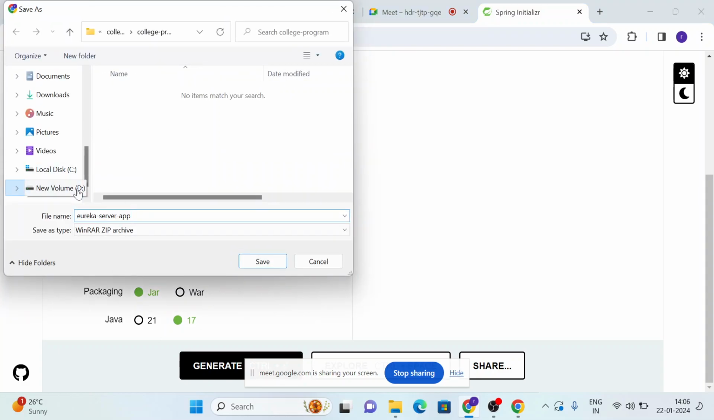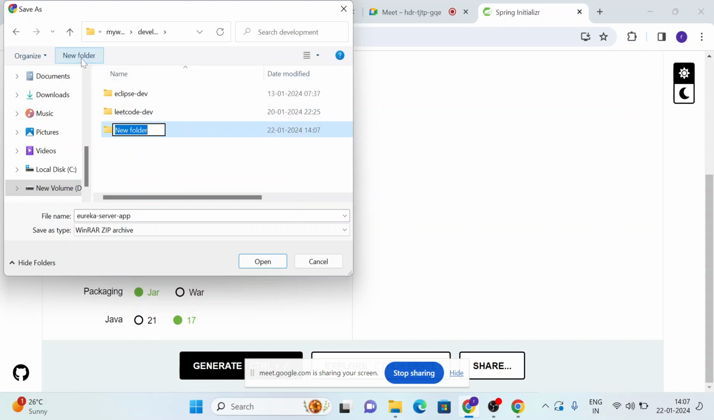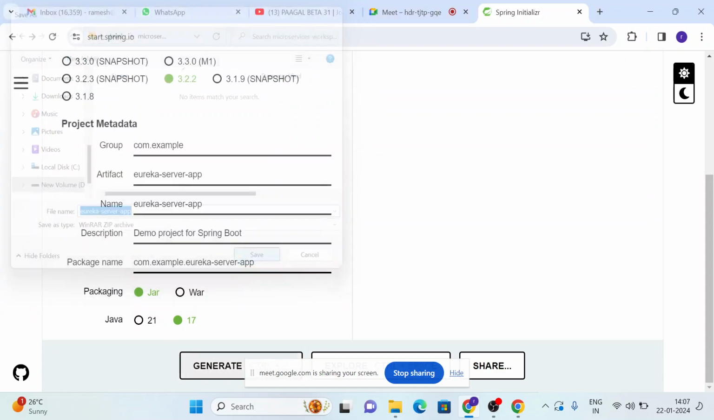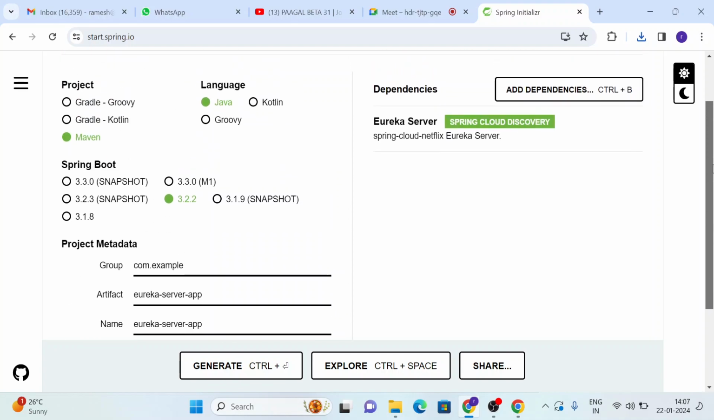Choose the workspace. Any workspace. I'm choosing a new workspace. Click on save. Server application downloaded. Only one dependency.